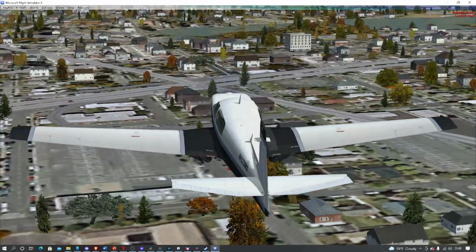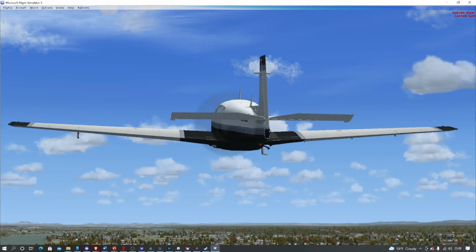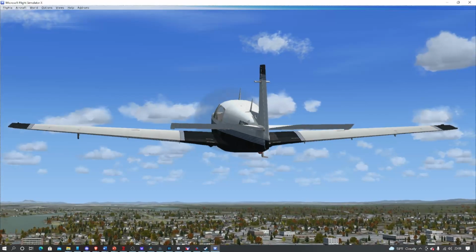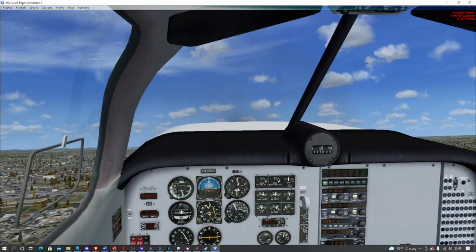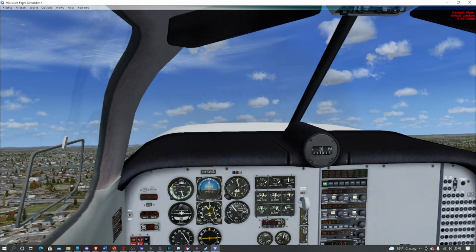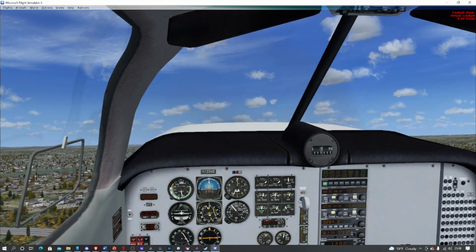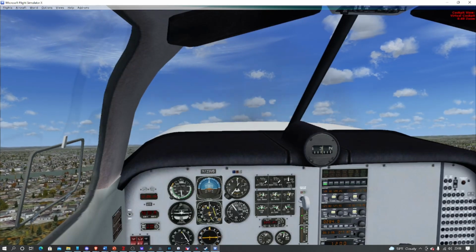And we can always take a look outside to watch the very last of it pulling up. Cowl flaps are still open. We're still trying to dissipate that heat. Now we can go much faster, climb faster, cruise faster, as the drag from the landing gear is taken away.